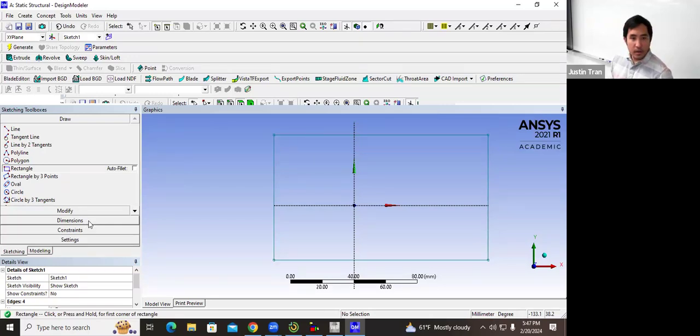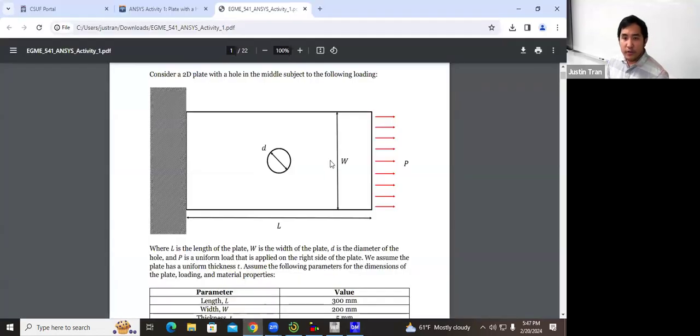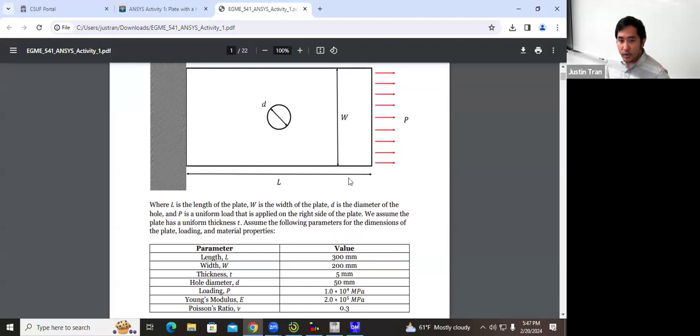Cool. Okay, so next step, just like any good CAD drawing, we're going to dimension this, and make sure that this rectangle is the appropriate size. If you go back to our specifications here, you can see that we have a length of 300 millimeters and a width of 200 millimeters. That's length and height, I guess you can imagine that.